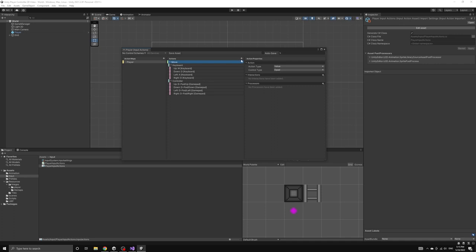Now we will create a new action called Jump. We can leave this action with the button type. We will follow a similar process to how we set up the move action, except this action will have simple bindings. One of the bindings will be set to the space bar on the keyboard, and the other will be set to the A button on our controller, which is referred to as the South button in Unity.